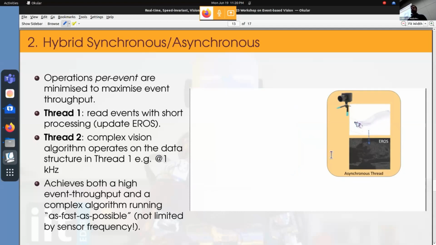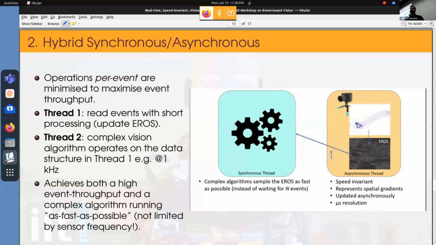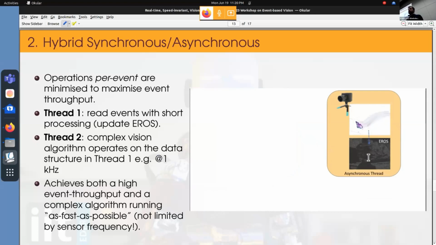So in this way, with this two-threaded approach, we can get a lot of events through, but also update our algorithm as fast as it can possibly go. The synchronous thread is just going to sample the latest of our surface at the current point in time.